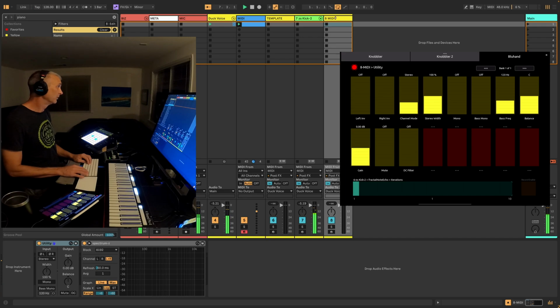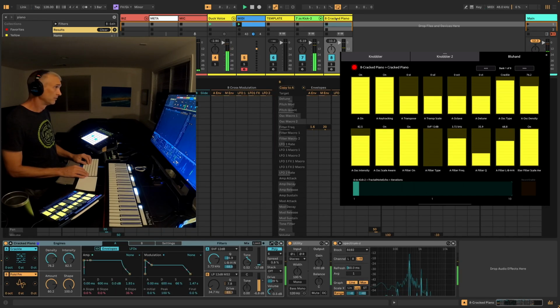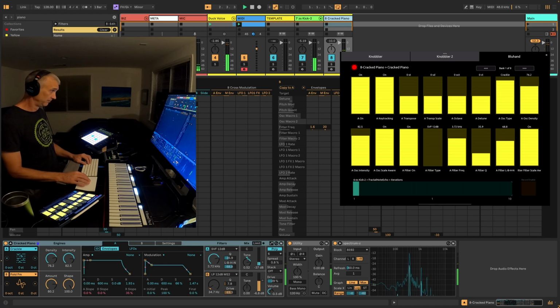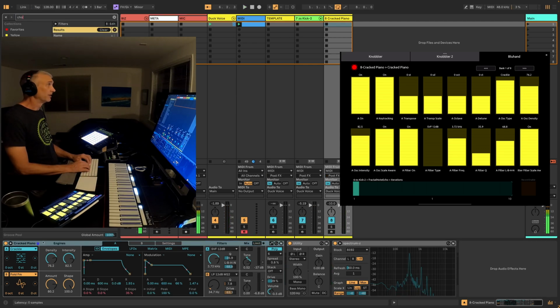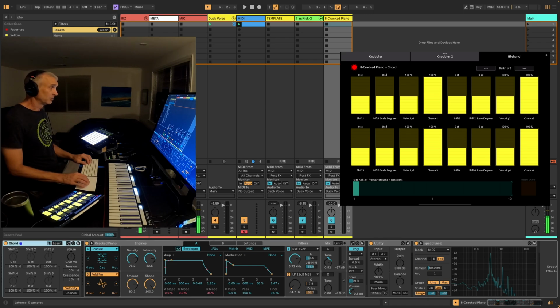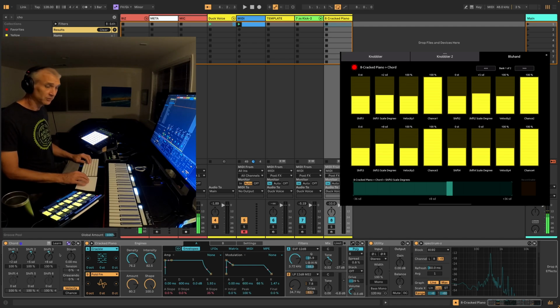What's cracked piano? Okay. That sounds nice. Let's just say, take a little less space. So the device I'm looking for is called chord, and I'll turn on scale awareness and do 2, 5, 8. We'll see where that goes.